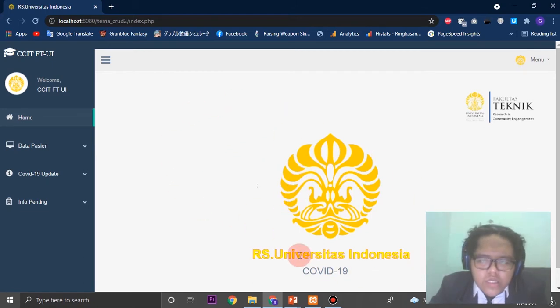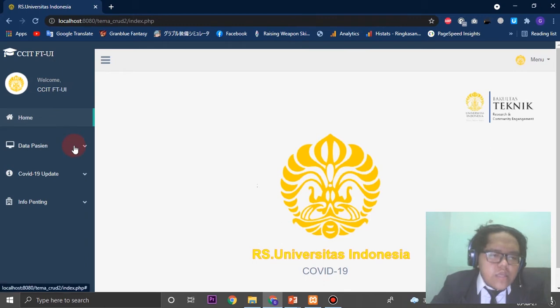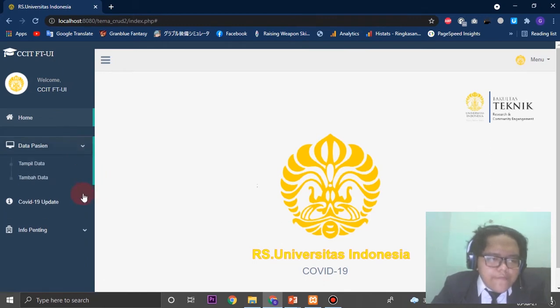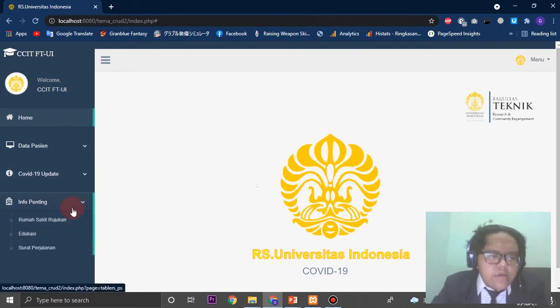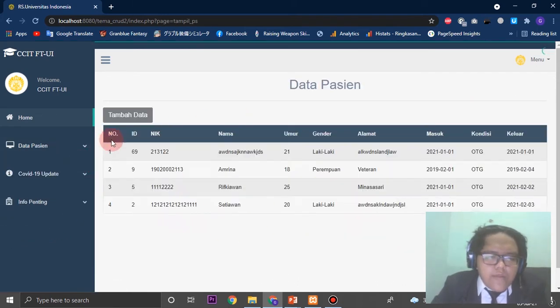You can see this RS Universitas Indonesia. And we're using Bootstrap for this side panel and this login menu. You can minimize it like this and go back like this, and you can extend this tree of this page like this. So if you're not logged in, you can only see this tampil data.